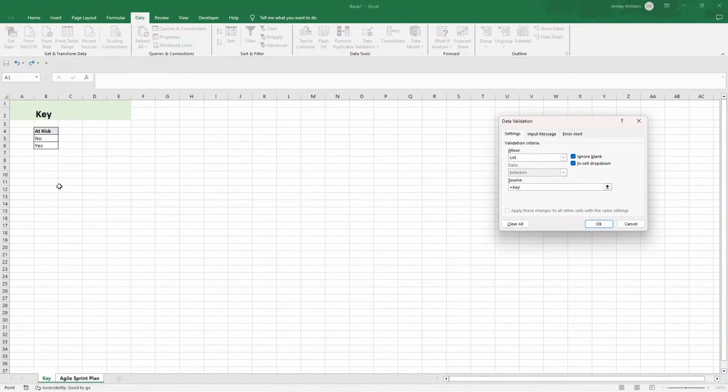I'm going to click in key, and I'm going to select these two fields here. So what this is basically saying is look in the key sheet and pull in the data that is contained in the cells B5 through to B6. It's no and yes. Press OK.